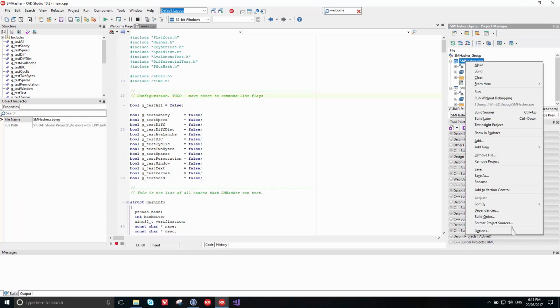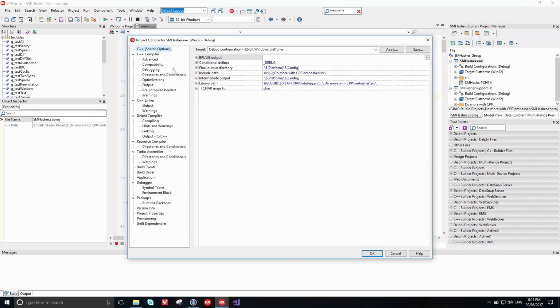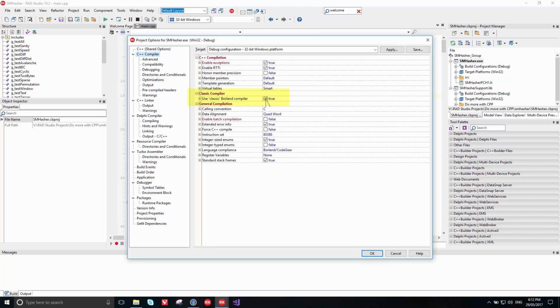So first of all, in the executable, let's go into the options. And we want to make sure that we turn off use classic Borland compiler. We want to use the modern Clang toolchain. Using the Clang toolchain has much better language support, language compatibility, language standards, that kind of thing. So we always want to turn this off.